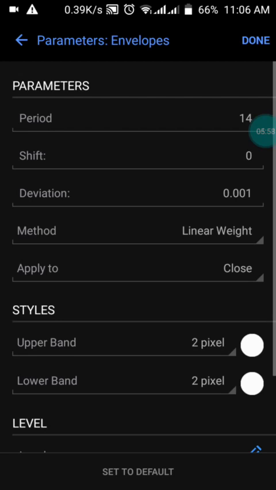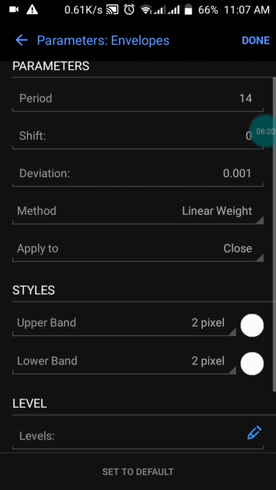We have our envelope. In our envelope, we have our period of 14. We have shift at 0. We have deviation at 0.001. We have our method as linear weighted. We have apply to close. Then our upper band and lower band are in white color. So if you are using a white background, the color you are going to have is black. So you press done.